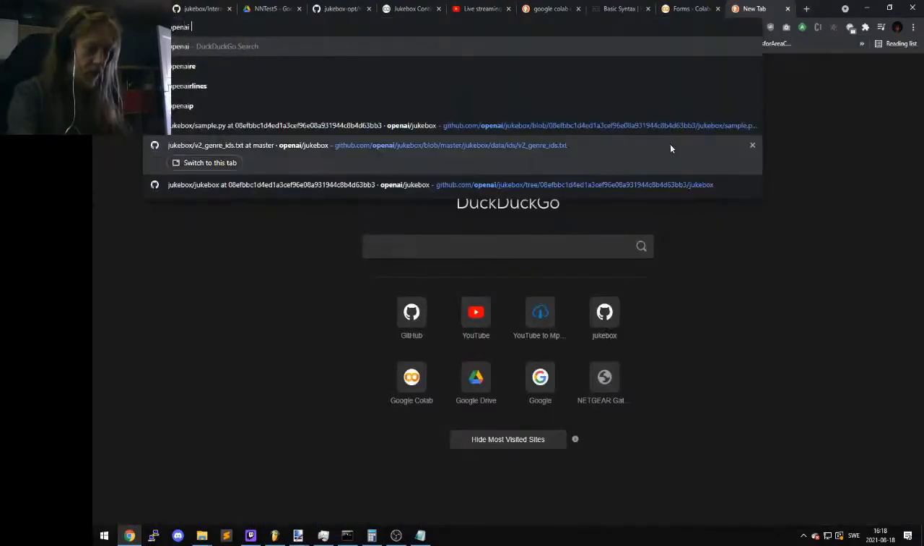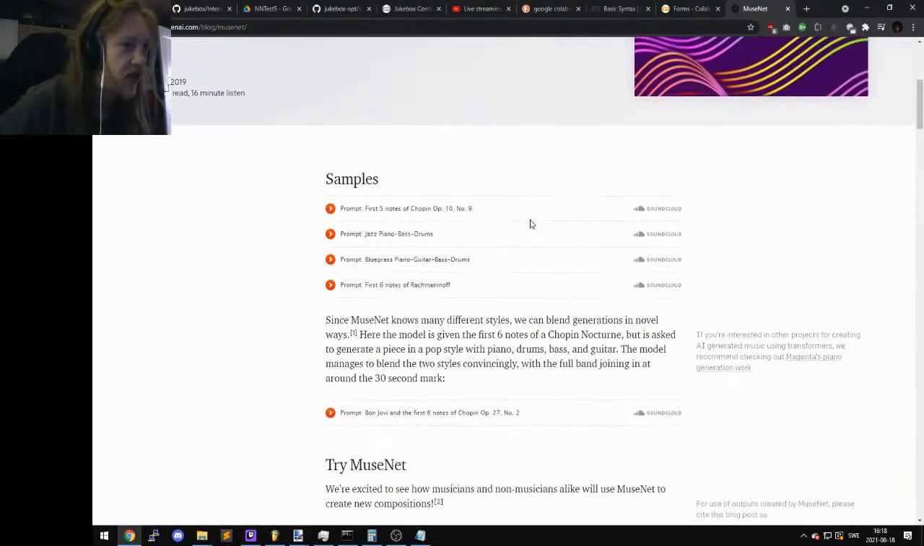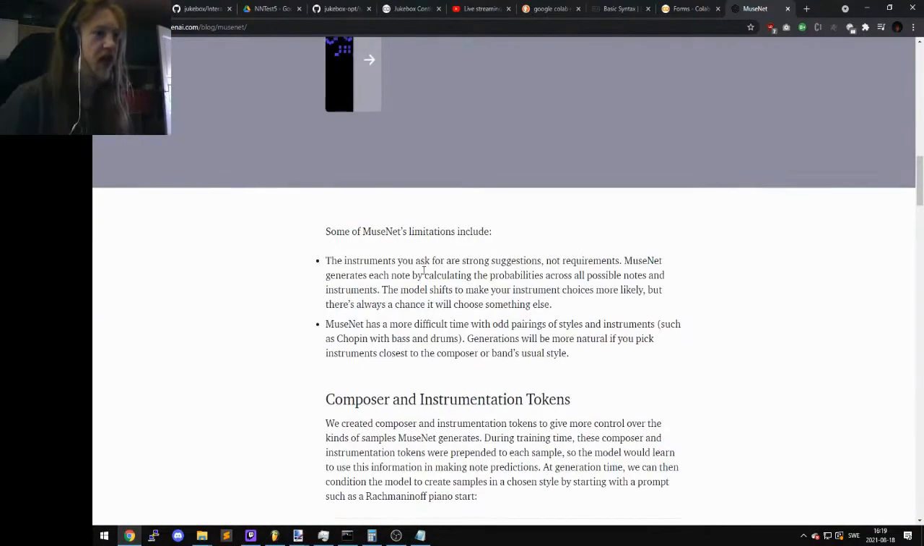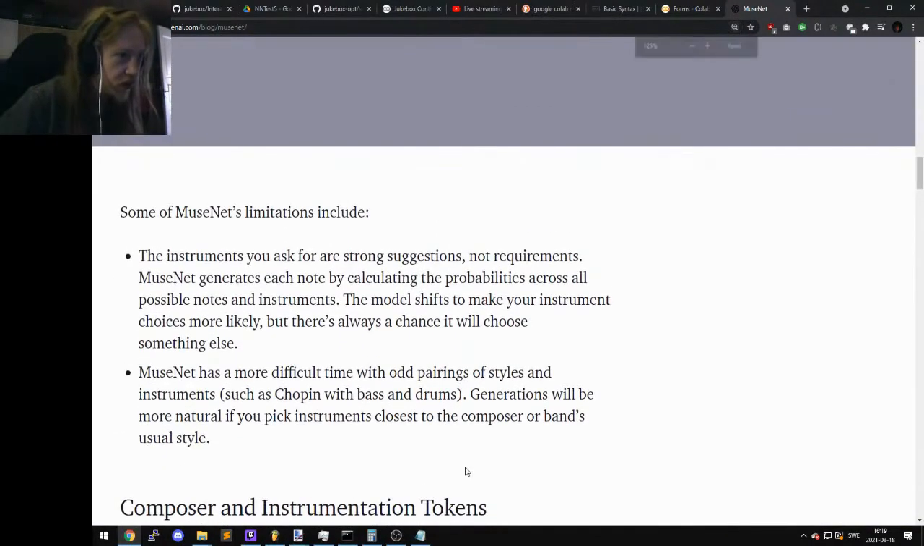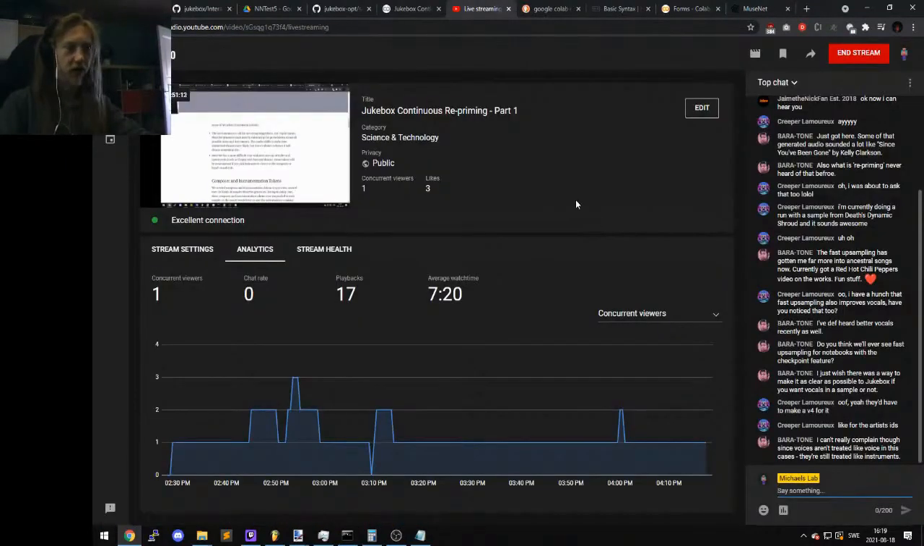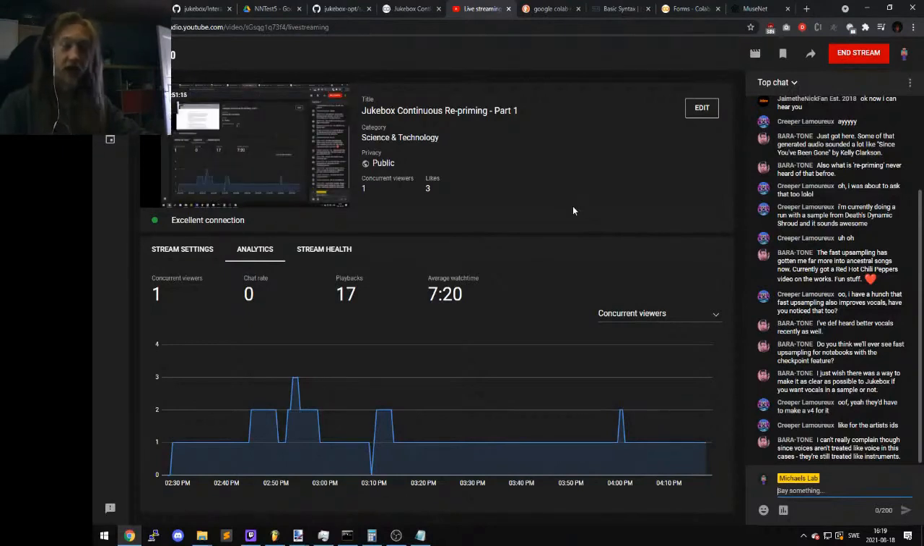I think, what was it, the Muse AI? MuseNet. Yeah, I think they even say here on the try MuseNet page, some of MuseNet's limitations include: the instruments you ask for are strong suggestions, not requirements. It's the exact same with Jukebox. Everything you tell it in terms of artist, genre, lyrics, it's all strong suggestion, not requirements. Hence why it sometimes just completely ignores you, kind of like cats do.